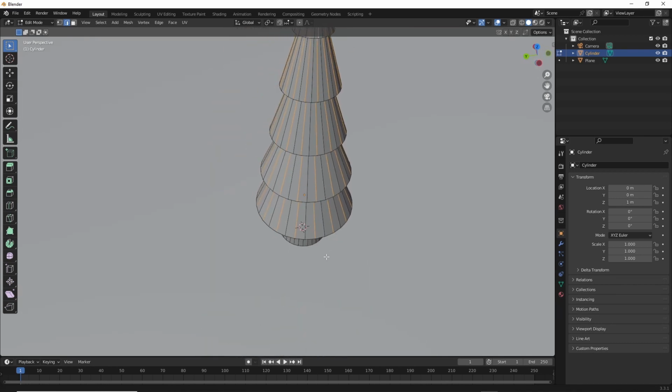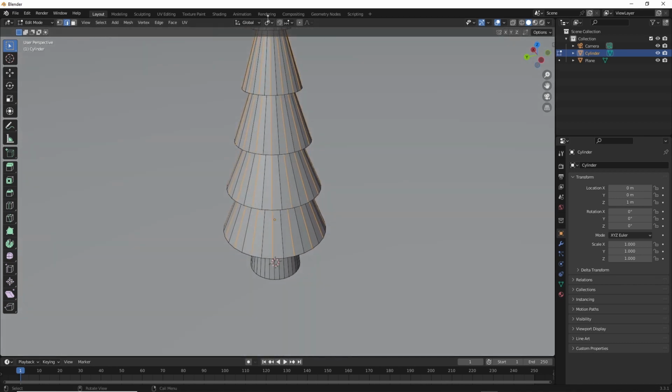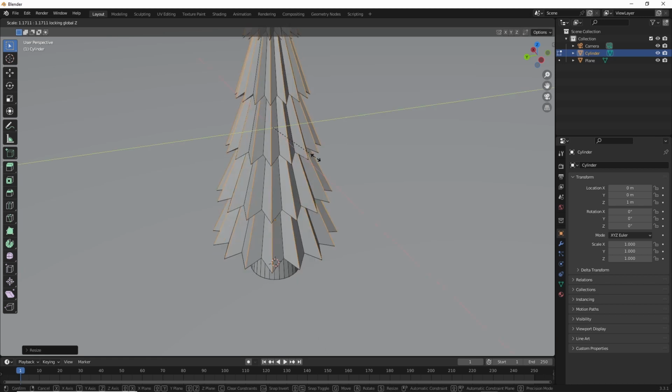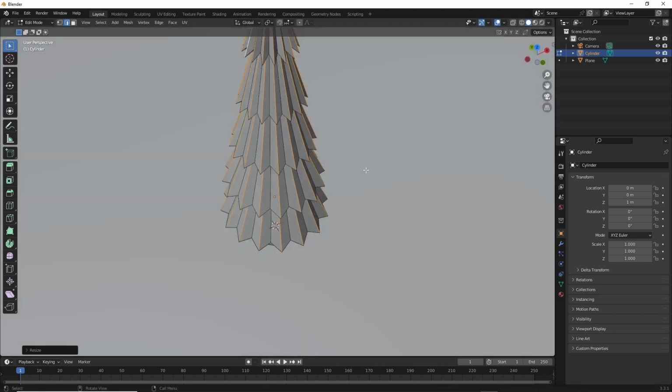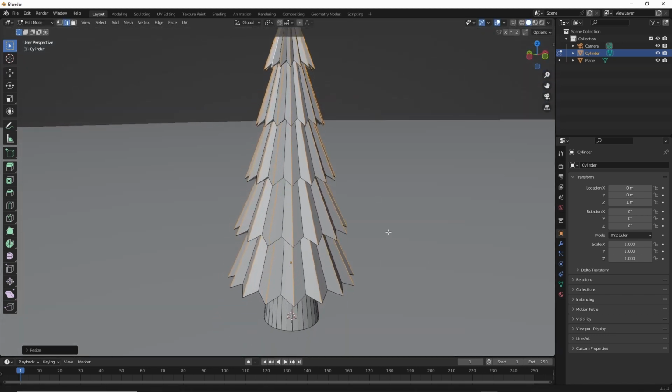Alright, now we've got that done. Set your pivot point to individual origins, and now we can scale all these edges and make it look like that, and then set it back to median point and scale them all, but Shift Z, locking the global Z axis, and that looks a lot more like a Christmas tree.